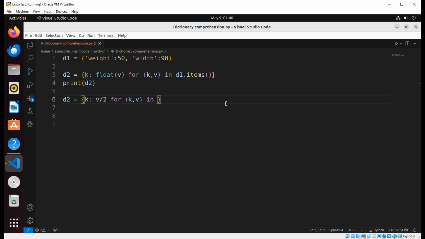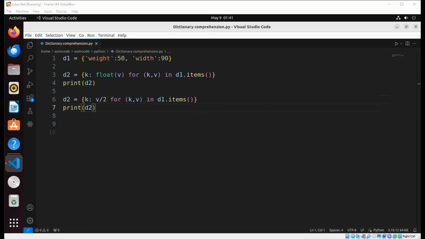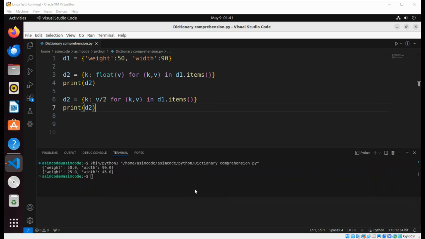And our dictionary D1, and we are going to call its function items, and then we are just going to print our dictionary. Now we can run our script, and here are those values divided by 2.